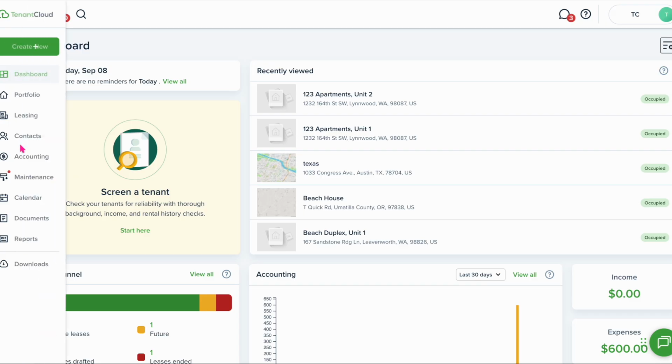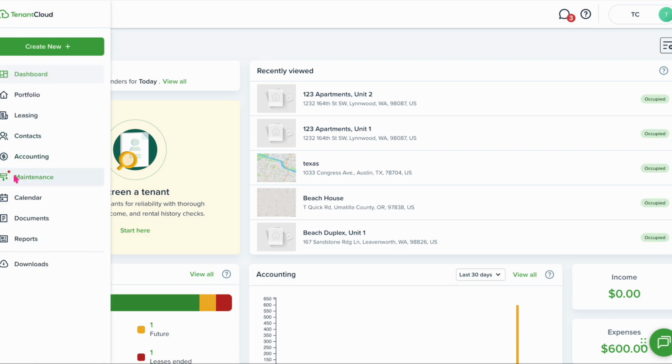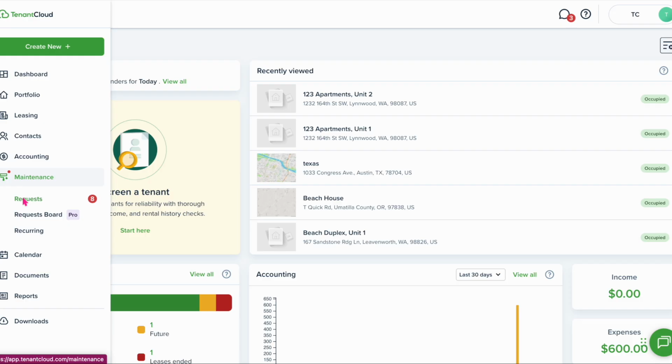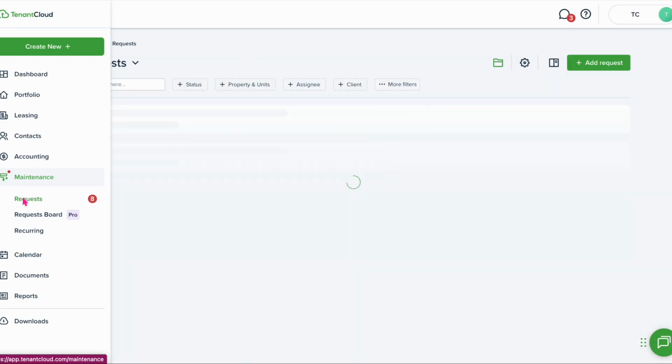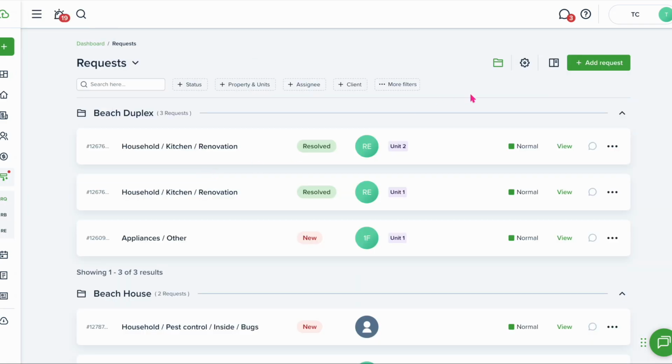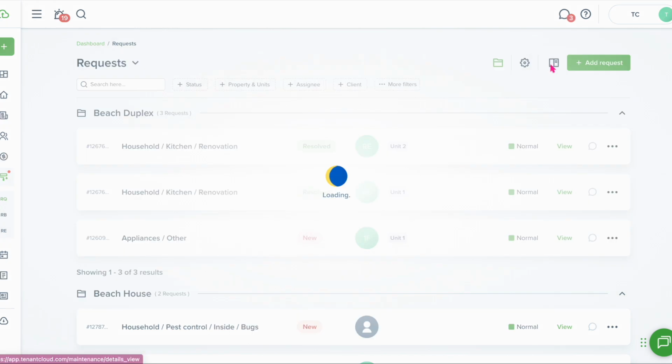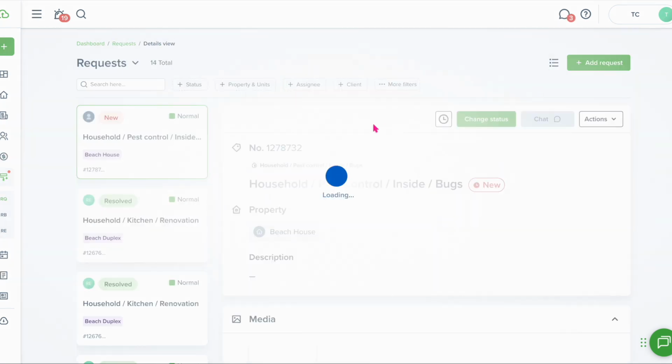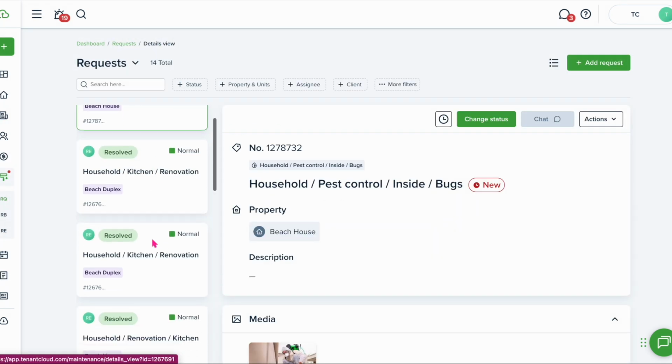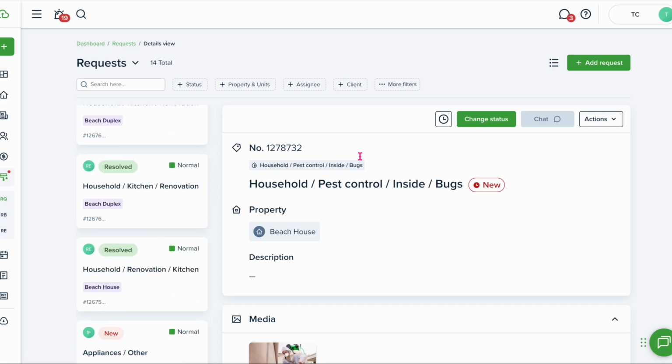First, from the dashboard, we will go over to the left-hand menu and click on Maintenance, and the first page that we'll view is Request. From here, at the top right, you have the button to add request. You can also change the view from the list view to the detailed view, which will have your tiles on the left-hand side and the information on each maintenance request on the right.